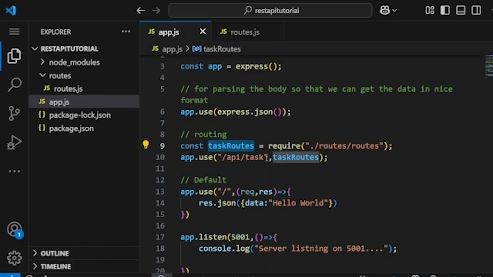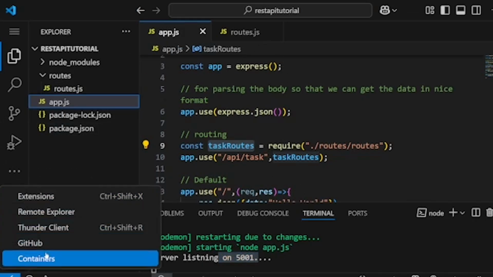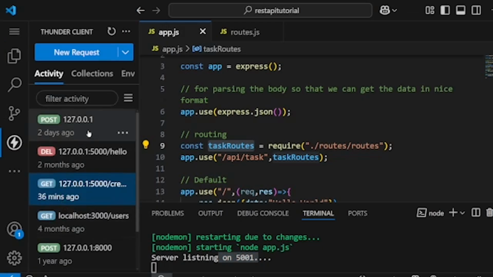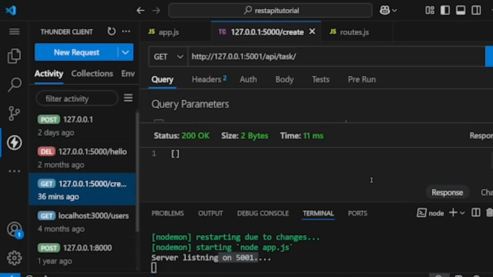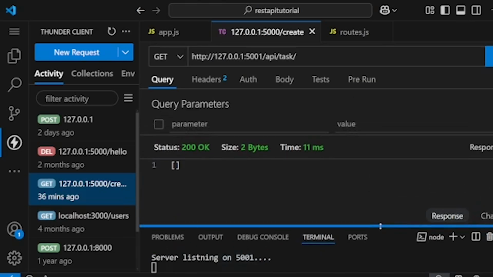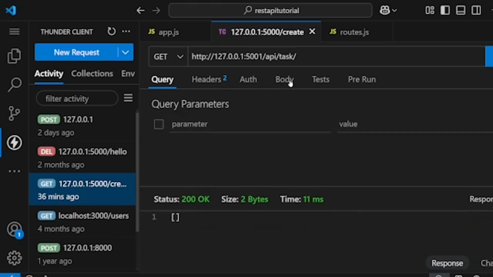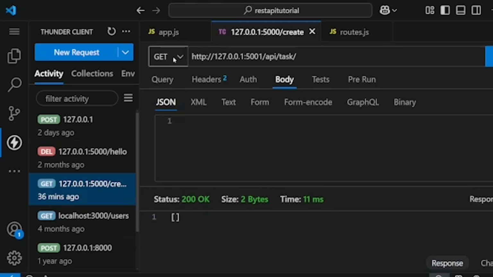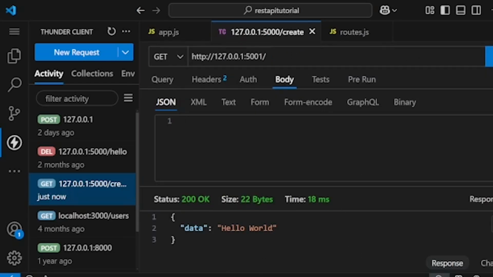Now our server is running on this 5001 port, and I have this Thunder Client. Here it is, and let me just open it. First we will try to GET /api/test. Let me first show you this. If I do this, what do you think will happen? We are getting hello world.